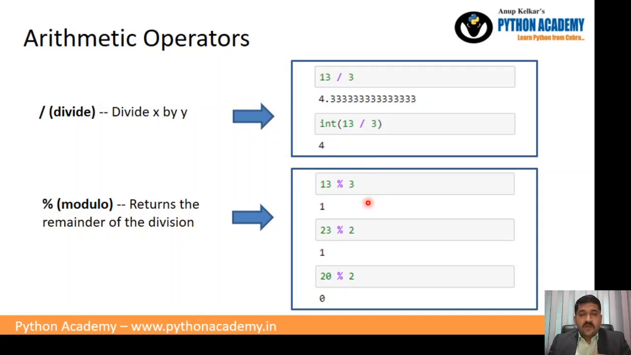Similarly, there is a modulo operator, and the modulo is about the remainder. It returns the remainder of the division, given by the percent symbol. So 13 % 3 gives the answer 1. Obviously, that is the remainder. 23 % 2 gives 1. 20 % 2 gives 0. And most of the time, this modulo operator is used for identifying even and odd numbers, because every time I divide an odd number by 2, I get 1 as the remainder.